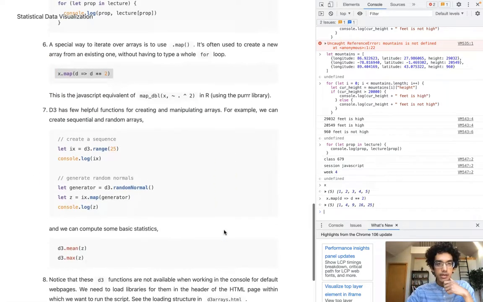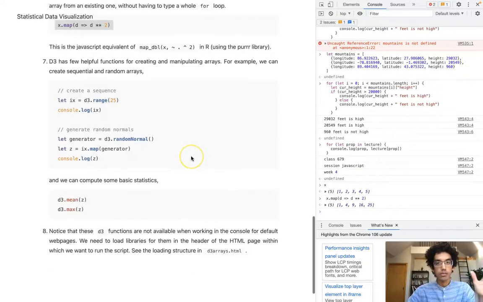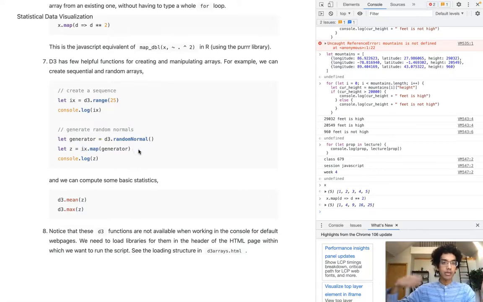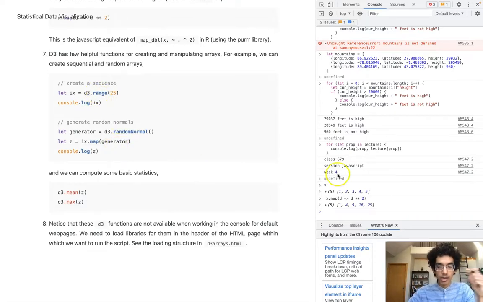Okay, so finally, everything so far has been just pure JavaScript. D3 has a lot of useful array and data structure manipulation functions. So what this does is it creates an array from 0 to 24. What this will do is create a random number generator. So if I do this map, for each one from 0 to 24 it's going to generate a random normal variable. So I'm not able to run these in the console because I haven't loaded D3 in this environment yet.